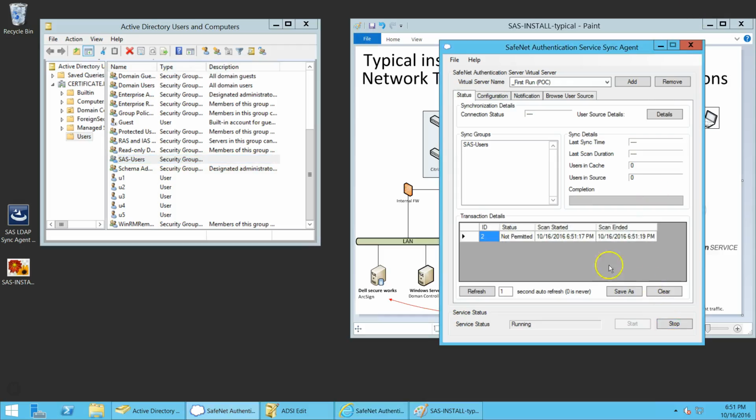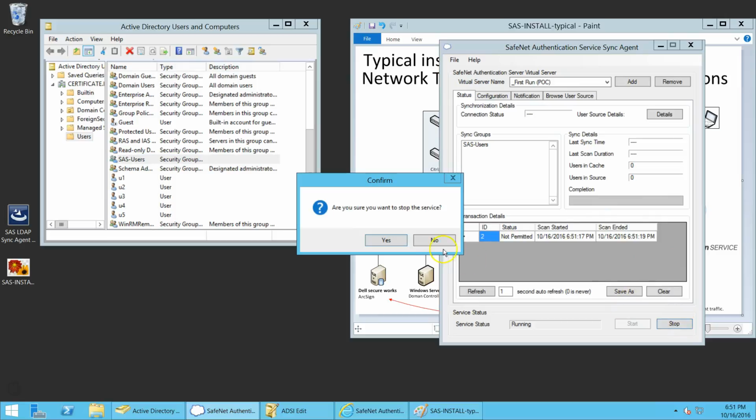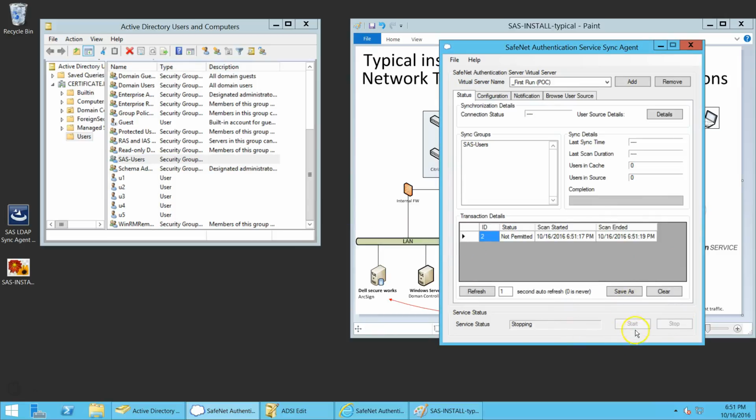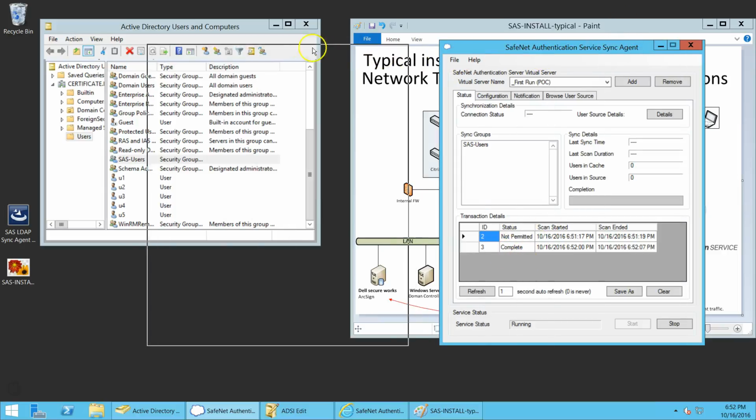To refresh it, I can leave it as it is, or I want to boost it, so I will stop it and start it instead of waiting for another 20 minutes. So what you will see, it's scanning Active Directory, sending LDAP query. It received back users out of Active Directory, and then it will send it to the cloud.